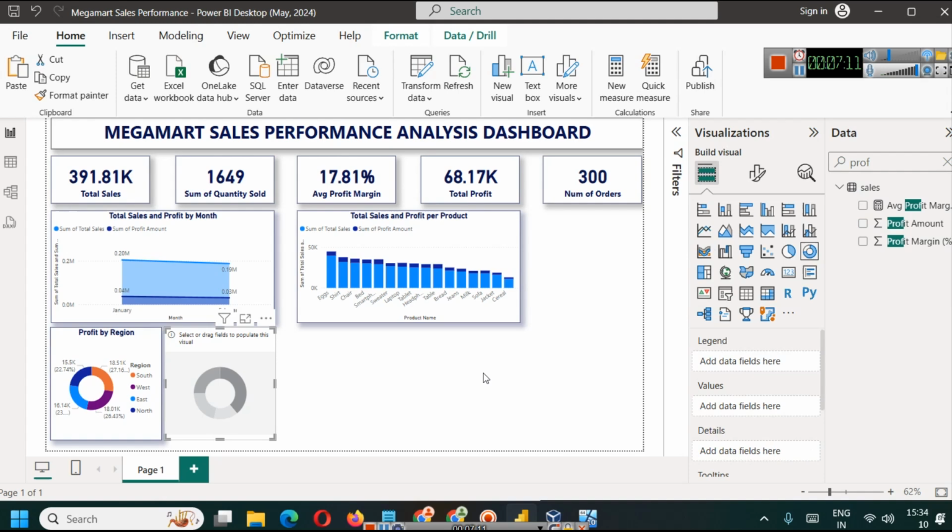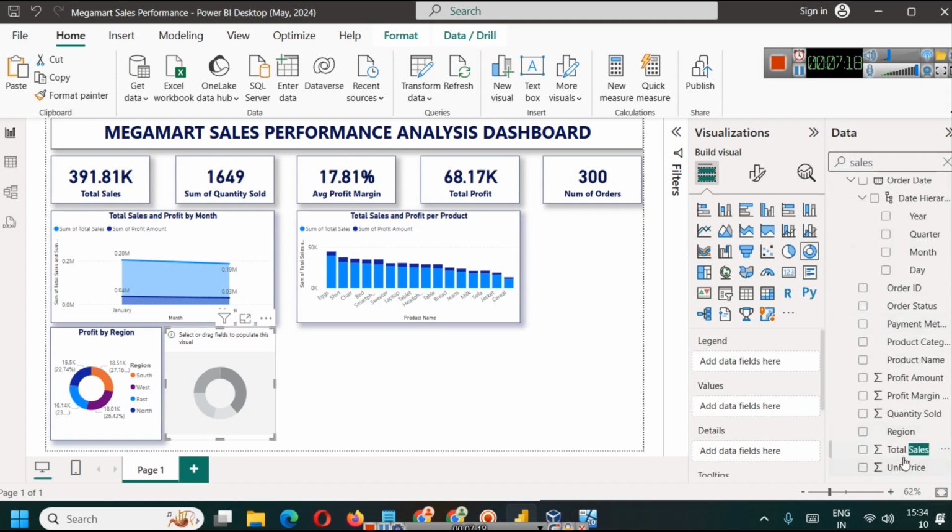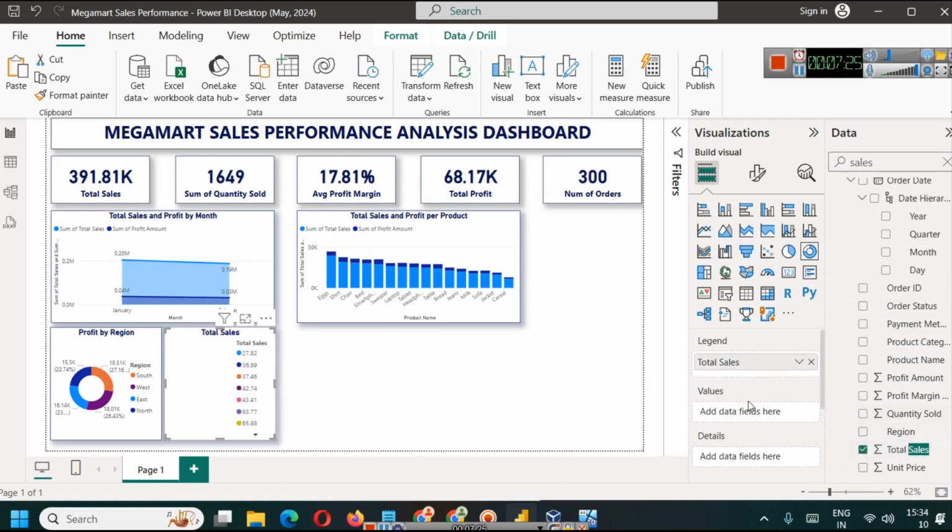Okay, and here what we can do, we can simply bring sales. Obviously there are a lot of columns with sales, so we will click on it and bring total sales as value, and in legend we are going to bring region.